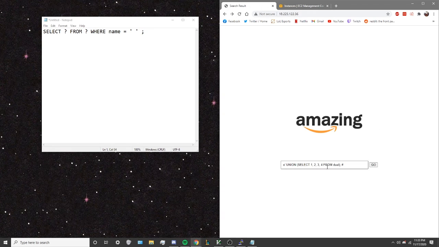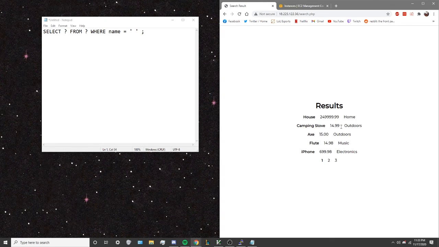So that didn't return anything. So now let's try it with only 3. Maybe the backend identification number isn't being returned. So it's only 3 columns. So now we know that there's 3 columns being returned from our query here.